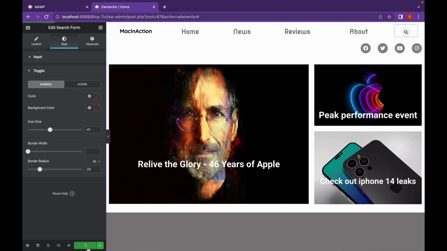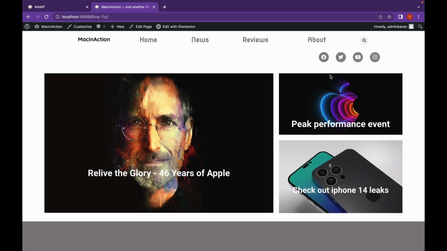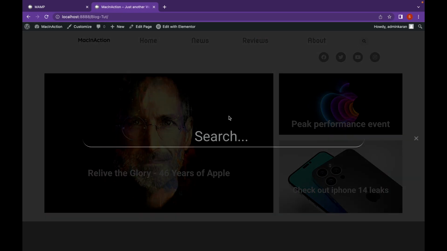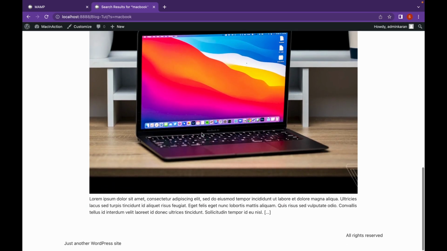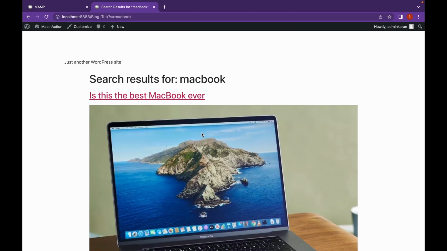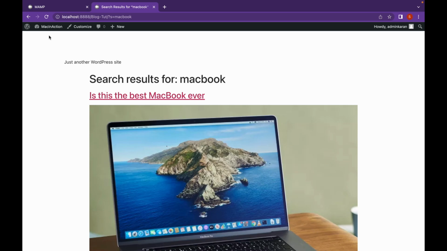Let's click on Update and let's visit our site. Let's try searching. Now as you can see, we have our search results. But the problem is this search results page looks really bad. So let's change this as well.